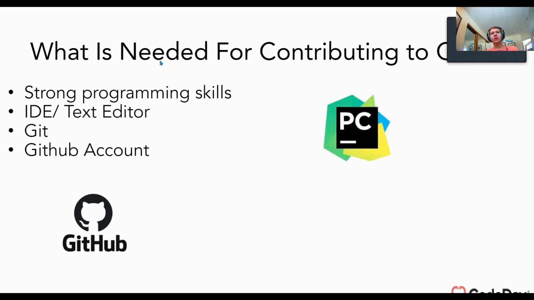The next thing you're going to need is an integrated development environment, or an IDE, or a text editor. This is how you're actually going to change the code, work with it, and make sure your changes work before you make a pull request. The next thing you're going to need is Git and a GitHub account. Those two are kind of synonymous, but it's very important that you set up Git properly and you're able to access it from a terminal. And then you have a GitHub account to be able to fork and clone the open source project.